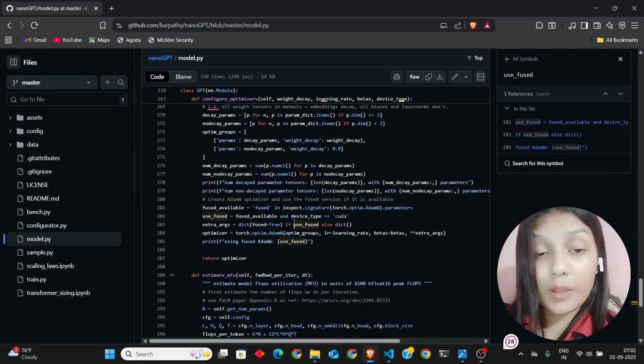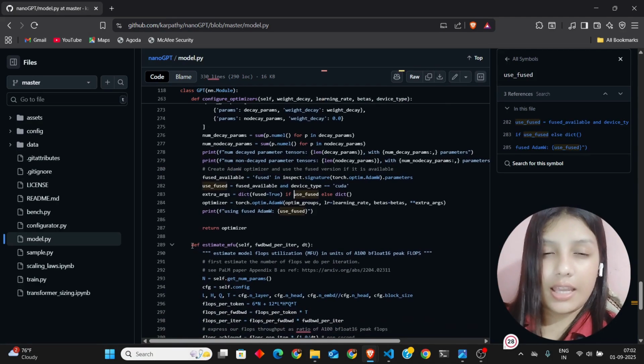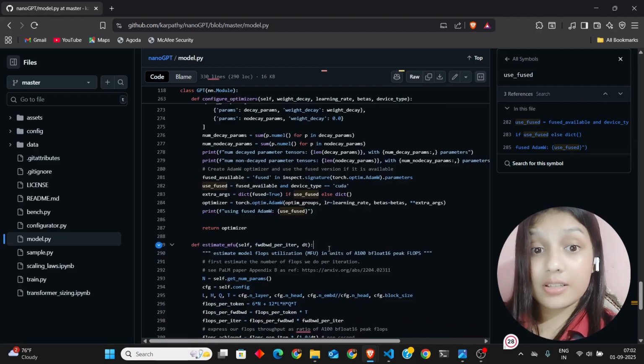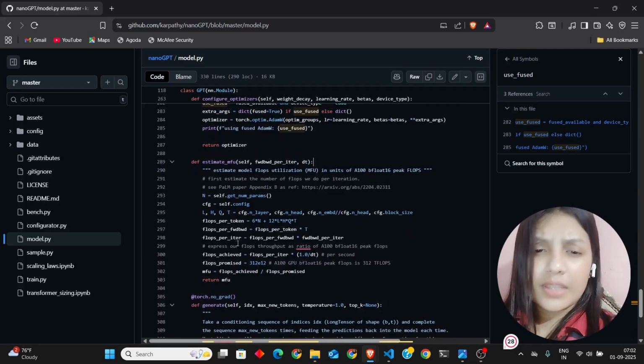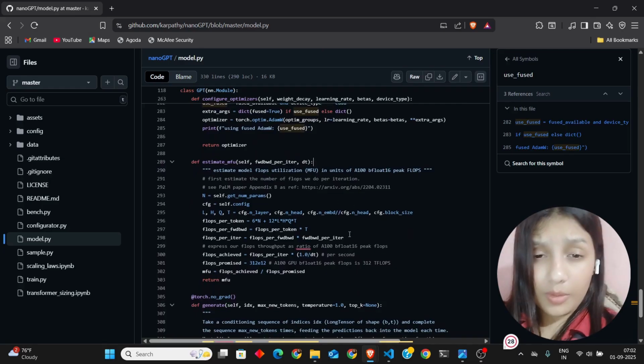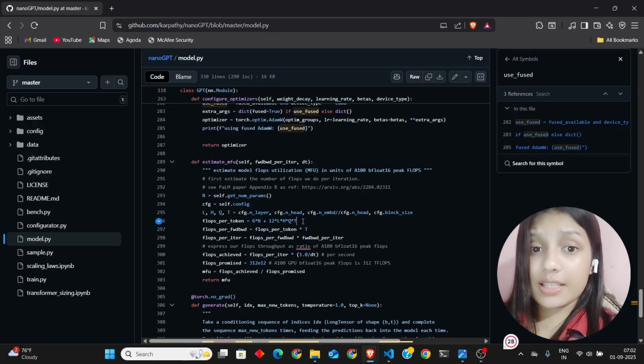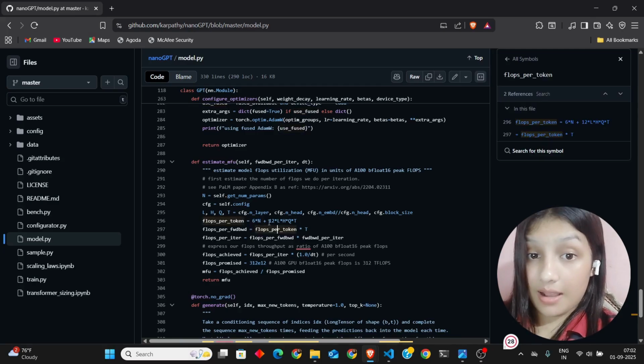Now, this model performance analyzes the estimate MFU method. This method estimates how efficiently we are using our GPU. Let's understand this calculation. The formula 6N: a forward pass through all parameters is 2N, plus a backward pass, which is 4N.